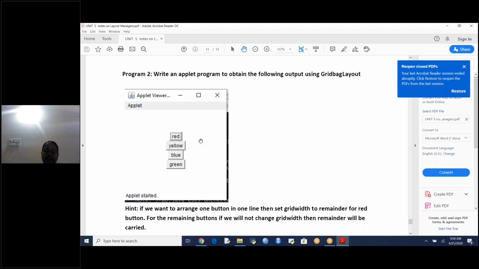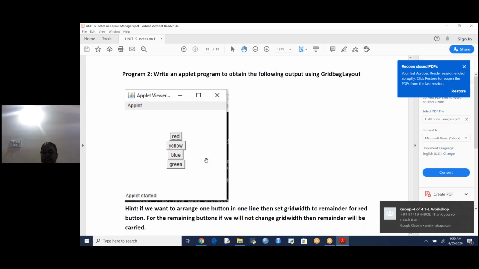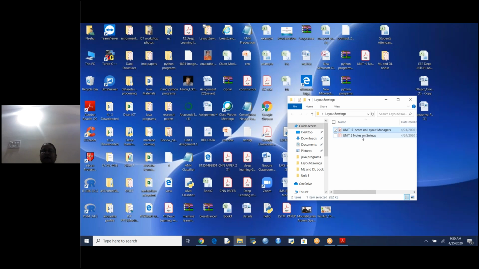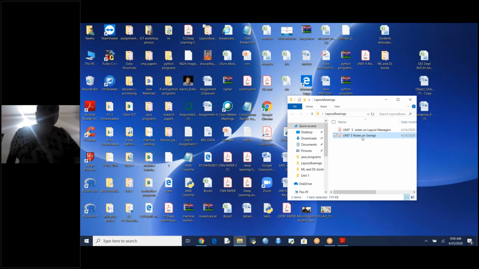So here I have explained remainder and relative constraints in GridBagLayout. Like that, you practice the other constraints also. So with this, GridBagLayout is completed. Now the next topic, the last topic of this 50 unit, is swings. Now I will explain half part of swings, and in the next class we will complete swings. So the next class is the last class.